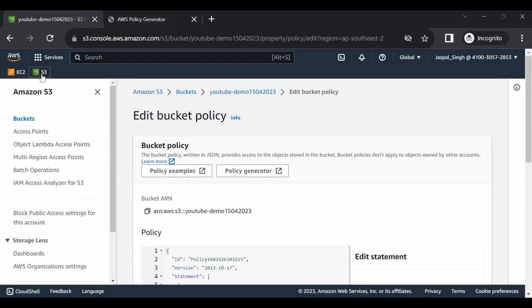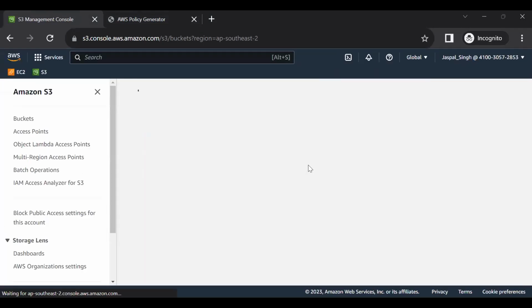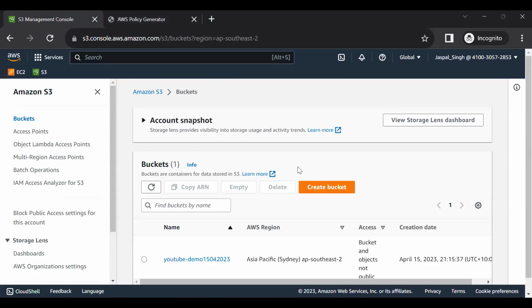So yeah, folks, this is what I wanted to show you when it comes to creating a policy and applying it directly on a resource.